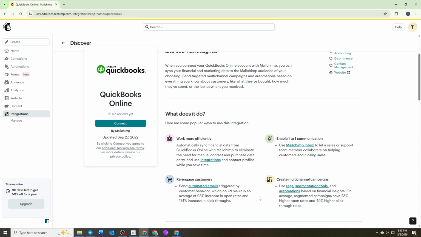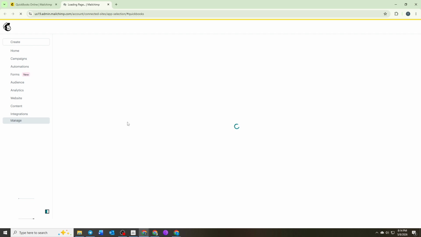When you are ready to continue, click the Connect button. This starts the secure authorization process. Your browser may open a new tab or a pop-up window, so if you use a pop-up blocker, you may need to temporarily allow it for this step.